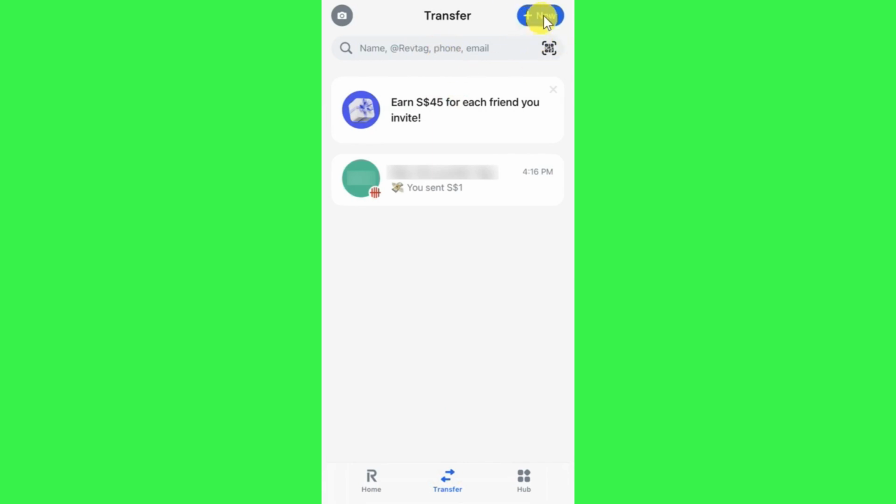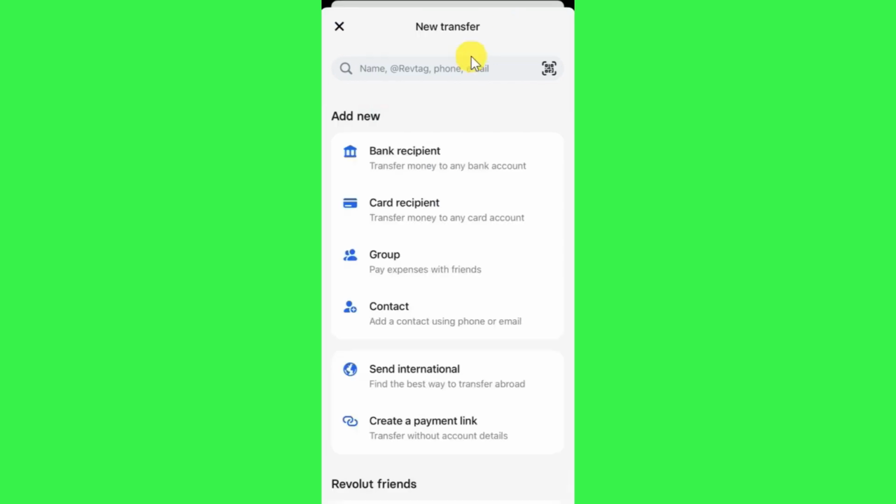Here you are going to see this new button in the top right hand corner of the screen. So you simply need to click on this new button. After that, you will be shown this type of pop-up where you are going to see a bunch of different options that you can add on Revolut. So among the given options, you will have to select Send International.